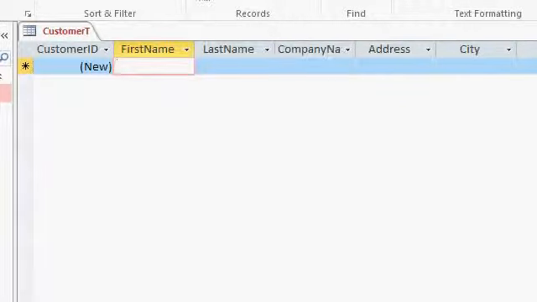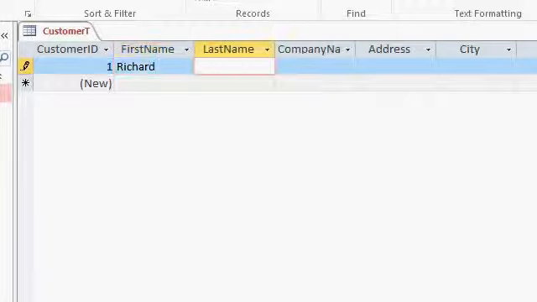So in the first name field, I'll type in myself, Richard. Now notice as soon as I do, auto number 1 is assigned to customer ID. And also notice the little pencil appears over here on the left-hand side. That pencil means that you're currently editing this record. All right, so I'll press Tab. Now I'm in the last name field. I'll put my last name in, Tab.